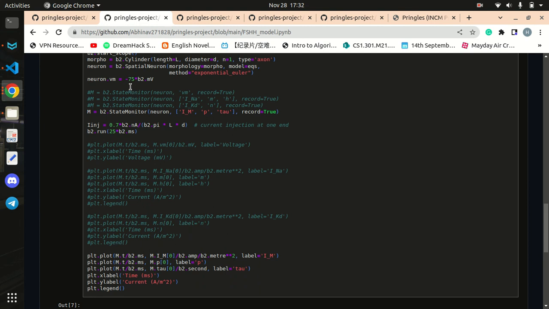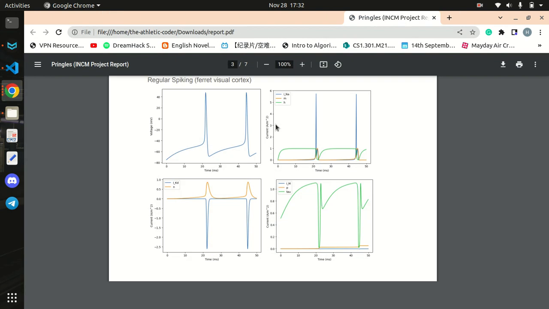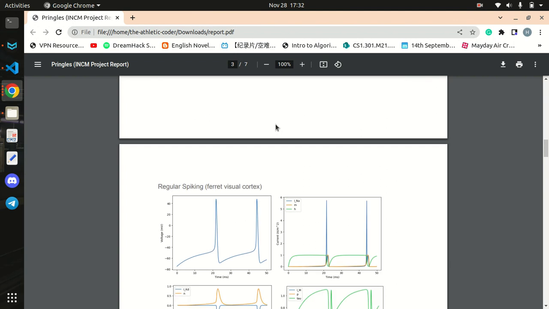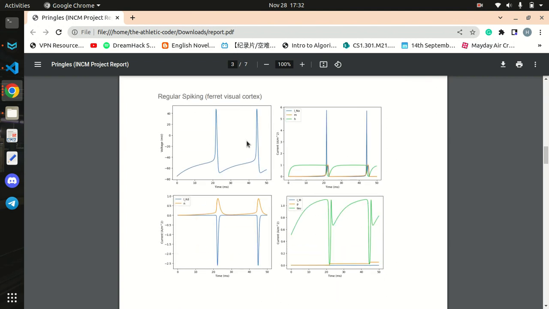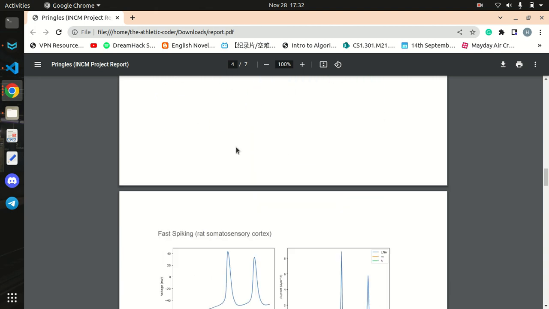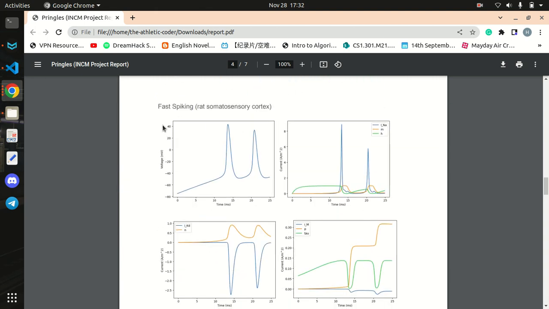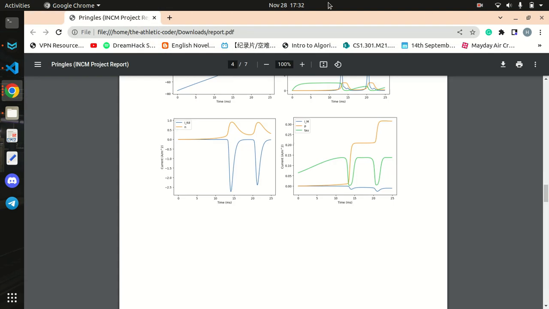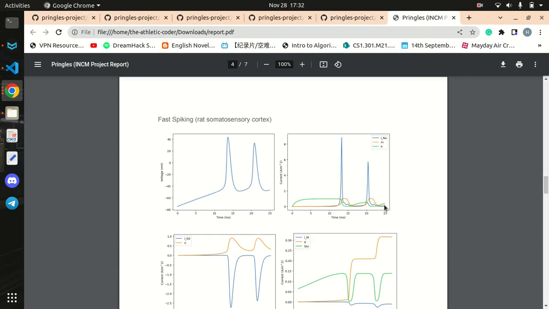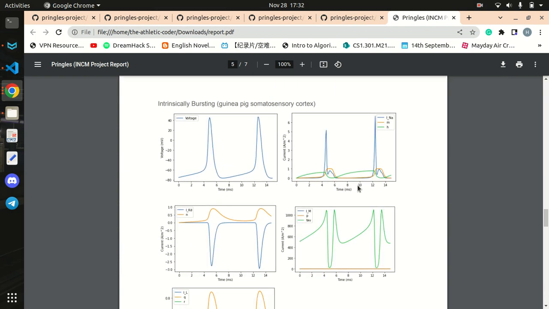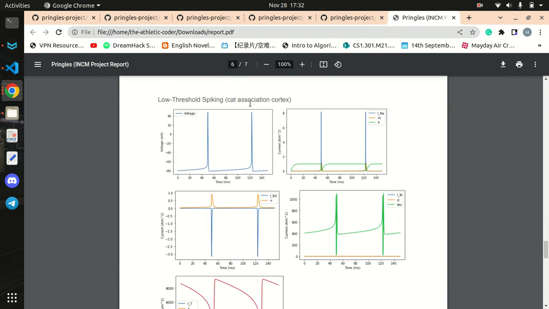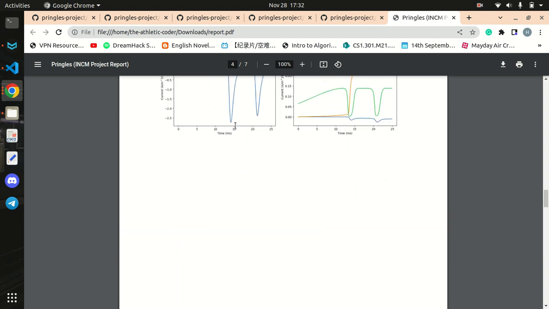For example, here we start with the default voltage of -75 millivolts and an injected current of 0.7 nanoamperes. For lack of space in our report, we have presented the plots for a single model for each cell type. For example, the ferret visual cortex in the case of regular spiking, the rat somatosensory cortex in the case of fast spiking cells, and so on. Here you can see the diversity of animals from which the cells have been taken: cats, guinea pigs, ferrets, and rats.